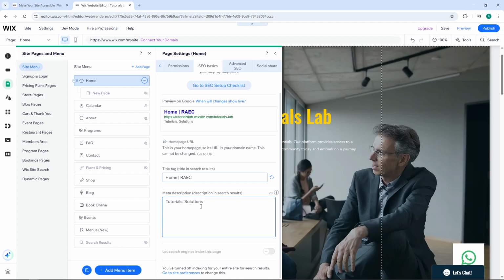And there you have it. You've successfully accessed the meta tag fields for your Wix page, allowing you to optimize your site for better search engine visibility.